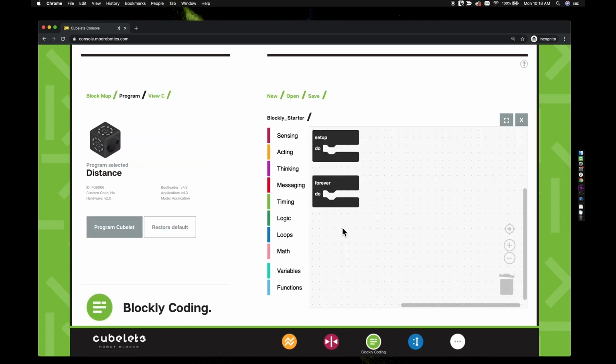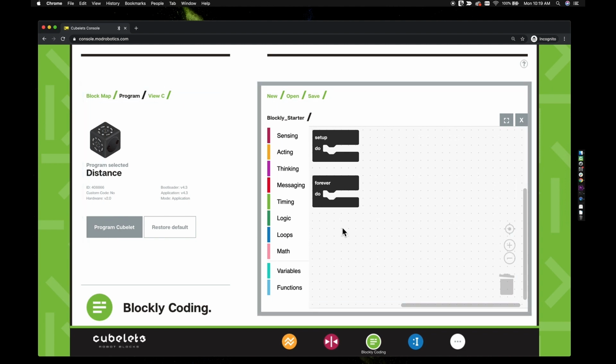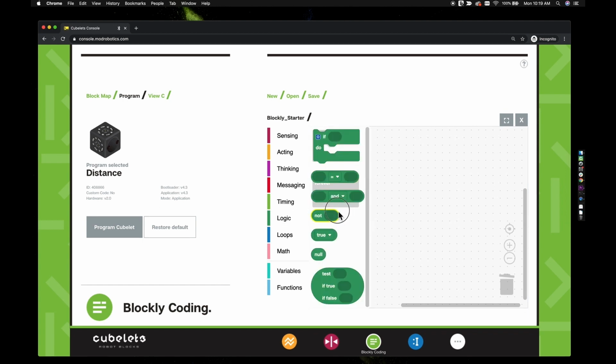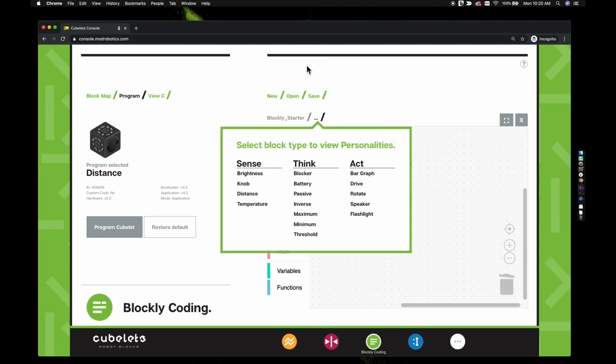This is the main screen of Blockly. On the left, you'll see your connected Cubelet, and on the right is the main canvas. This is where you create your programs. To the left of the canvas is the block map, where you can pick different code blocks to build programs. If you're new to coding, try opening one of the sample personalities to see some example programs.